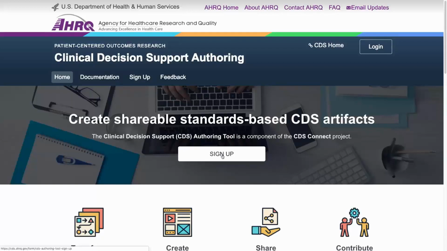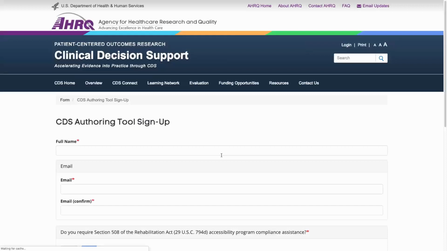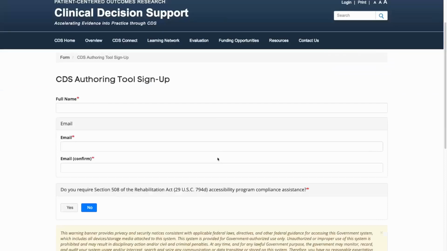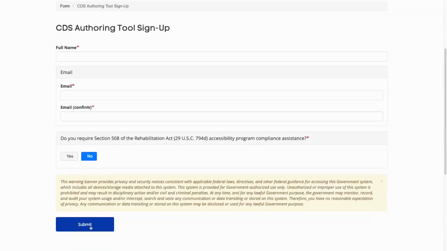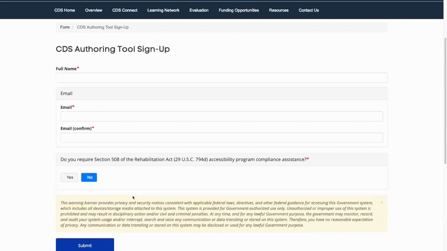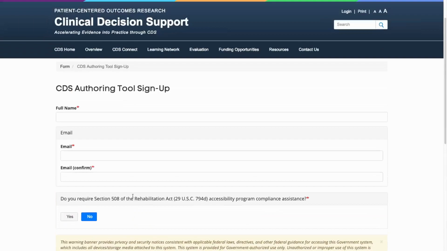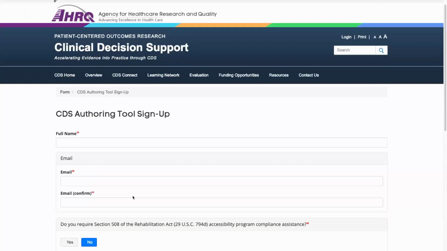So the CDS authoring tool does require that you have an account. The reason we need that is because you'll be developing your own artifacts, which we'll be storing in a database, and we need a way to associate those artifacts to you so that when you come back to the tool in a week, we still know which artifacts are yours. In order to do that, we need an account. So if you click on the Sign Up button, that brings you to a form where you fill it out. We're just asking for your full name and your email, and then you can submit that form. We'll receive that, we'll create you an account, and we'll provide you information about how you can access that account and use it with the CDS authoring tool.